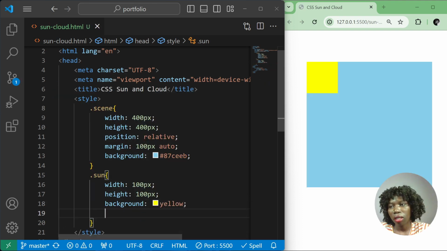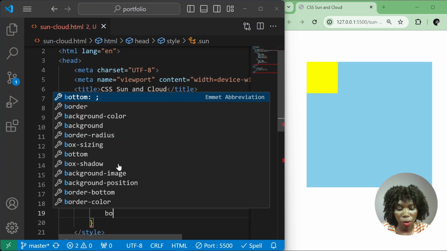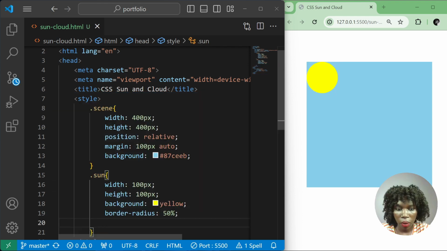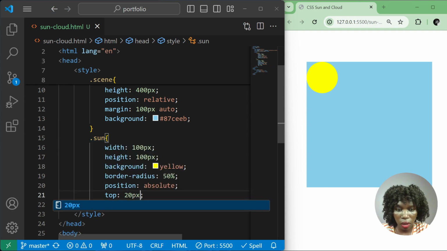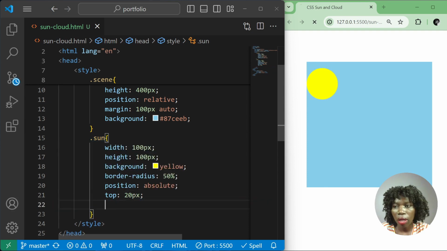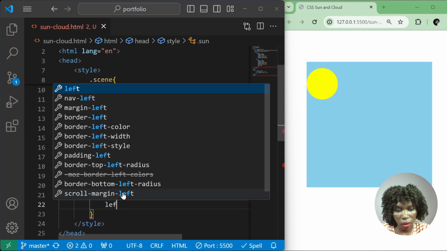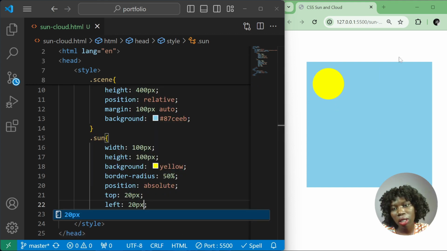And then I'll give it a border radius of 50%, since we know the sun is circular. And then I'll give it a position of absolute. And then top, I'll give it 20 pixels. And then left, I'll give it 20 pixels. Now, this is what we have.